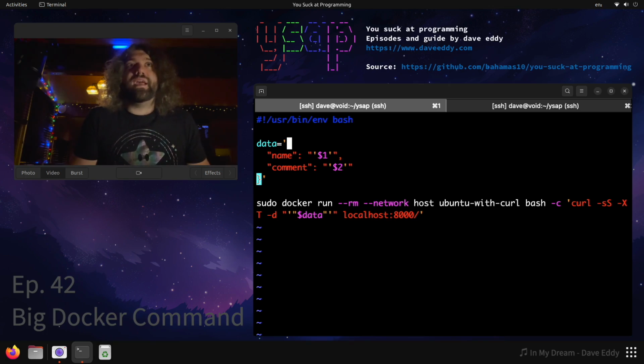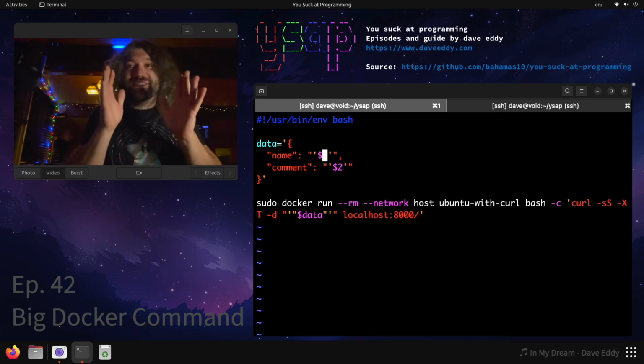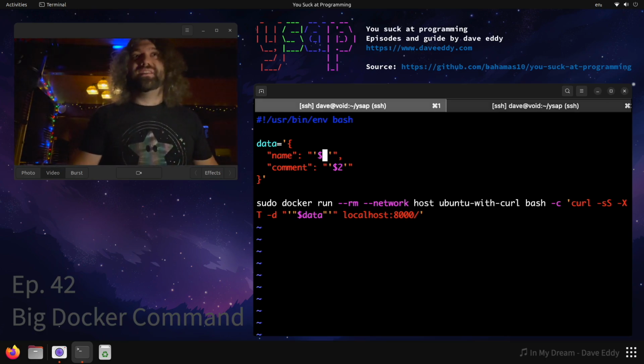So we make data. As you can see, we're making JSON data where the name is the first argument and the comment is the second argument. Let's not even talk about the fact that if we pass in a name that has quotes in it, it's going to break. There are so many things I'm seeing already, but I have to push it aside because we want to clean this up, okay?